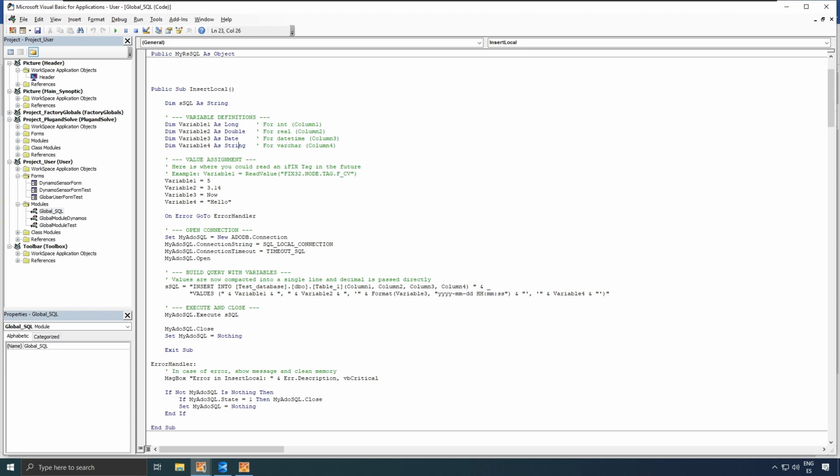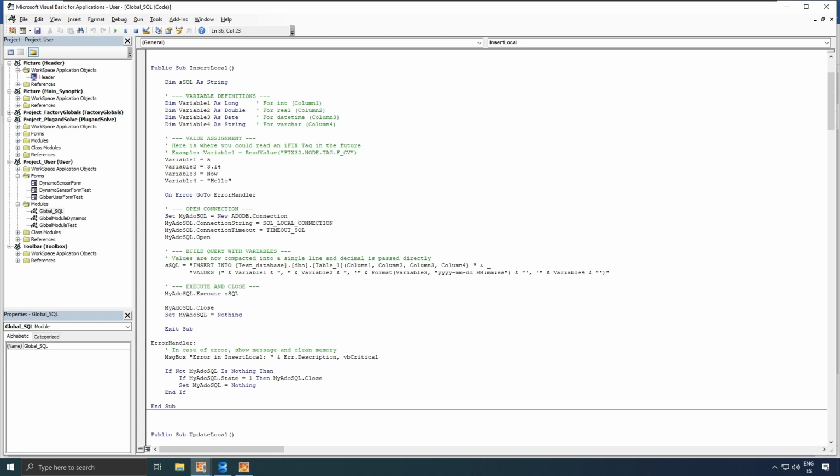After creating the temporary variables, we assign them a value. If we wanted to use a value from an iFIX tag, we would uncomment a line like the example 1 to read the tag's current value and thus transfer that value to the table. Next, we proceed to establish the connection with the SQL server. First, we use the myAdoSQL variable to instantiate the connection object. Then we assign it the local connection string we defined above, which targets the local SQL server. And then we open the connection to the database.